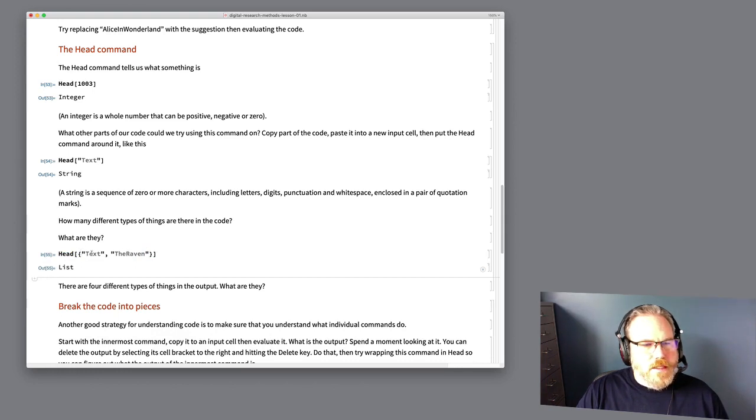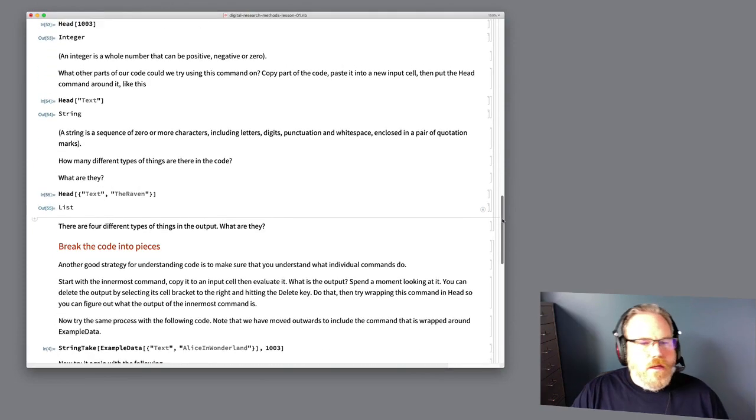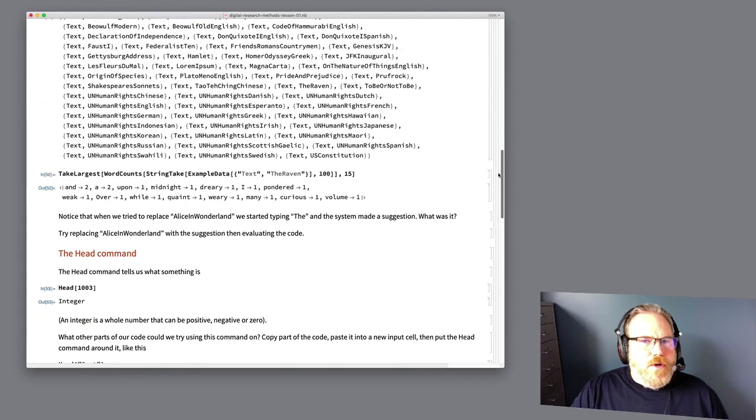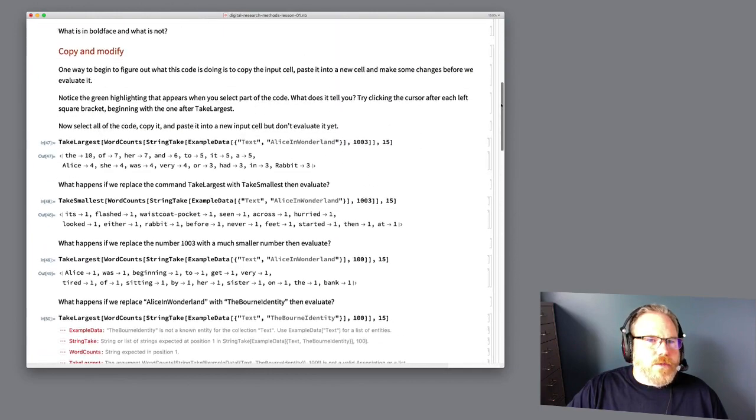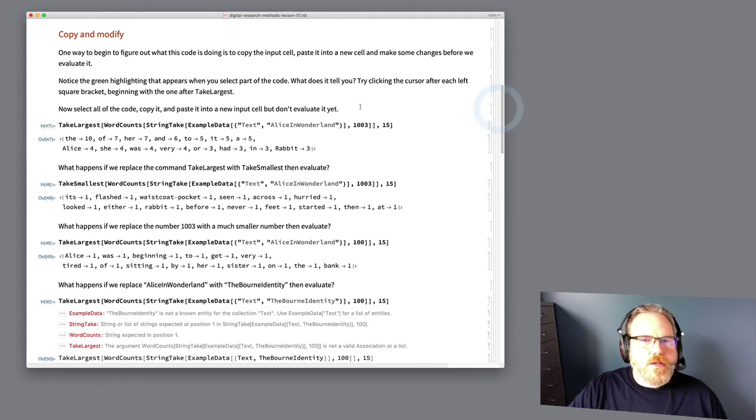Well, we can see that there appear to be two things, text in quotation marks and the Raven in quotation marks. In other words, there are two strings inside of a list. Now, this process, I'm just going to scroll back up here gradually so we can see this again, allowed us to understand some of what this code does simply by copying it and making changes.